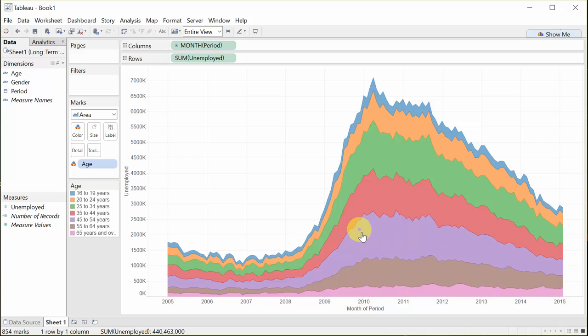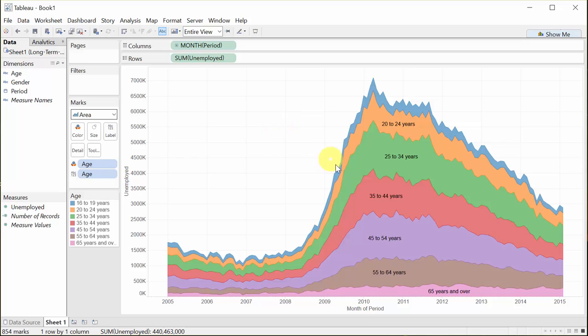Now that's fine, and we've got the tool tip to help us, but what if we take the age group and drop it over labels, and now put the label there on each level of the area chart.